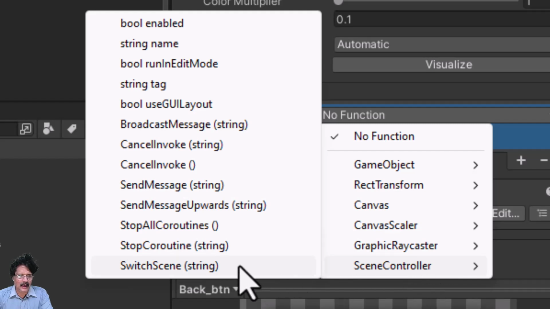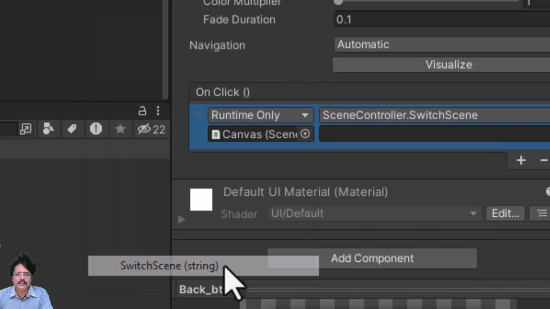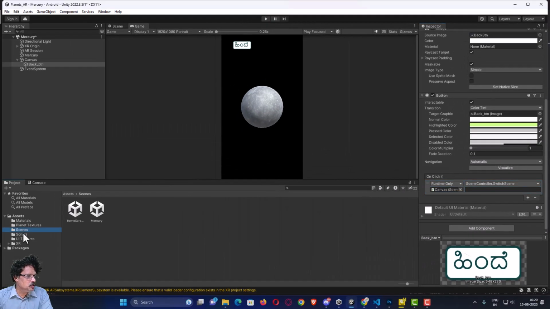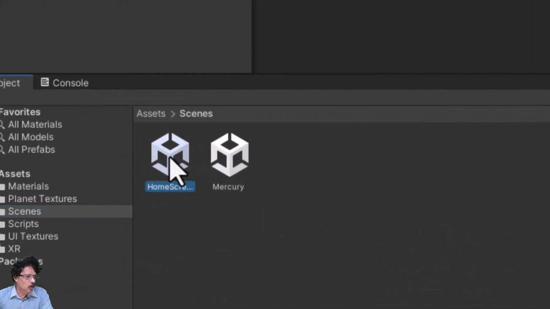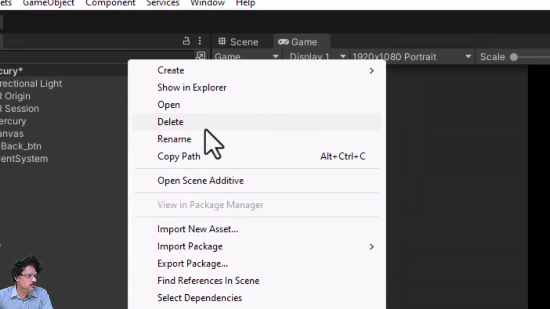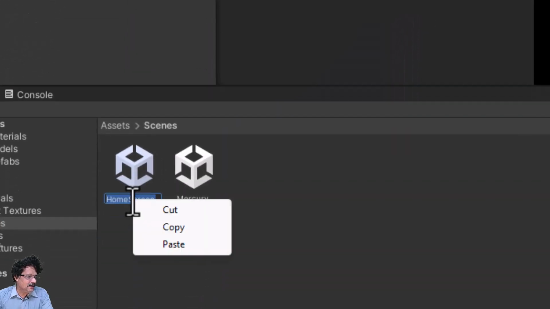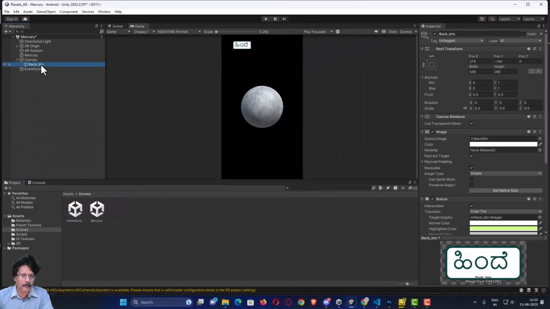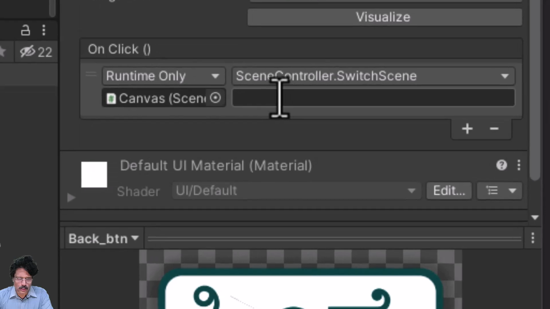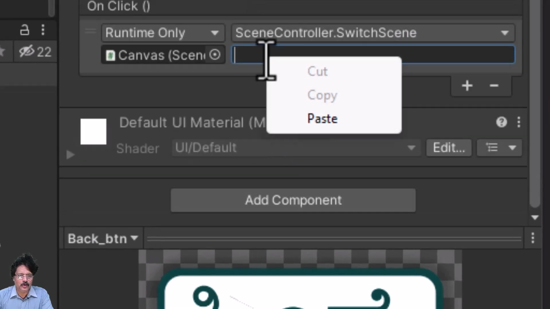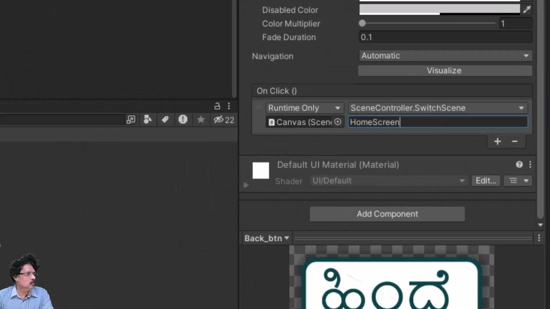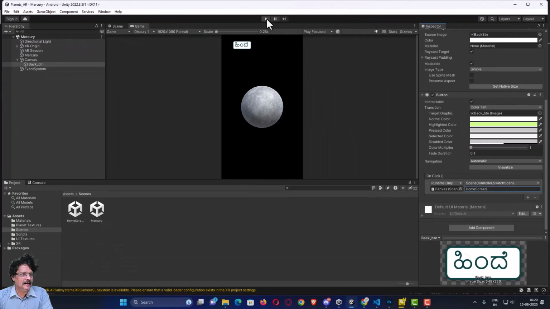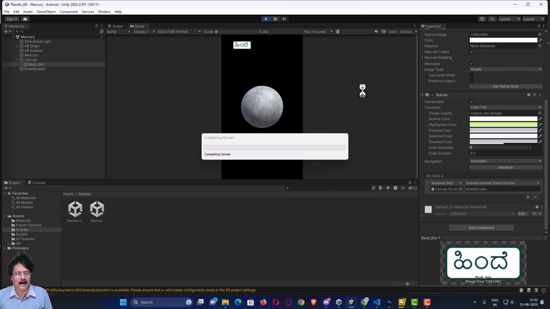And I am going to choose this SwitchScene, and this time here in the name I will come to scene, I will select home screen, right click and choose rename, and I will right click and copy this name. Now I will come back to back button here, scroll down, and here I am going to paste it, and now let us save this file. So, now let us run this and see it.